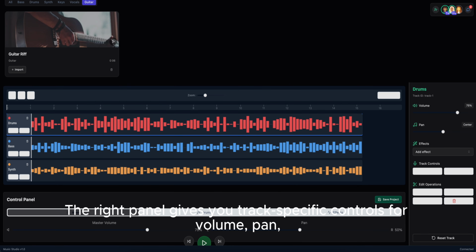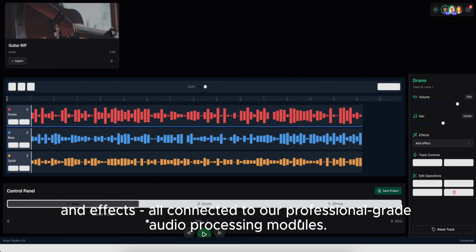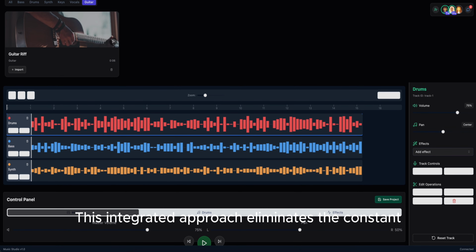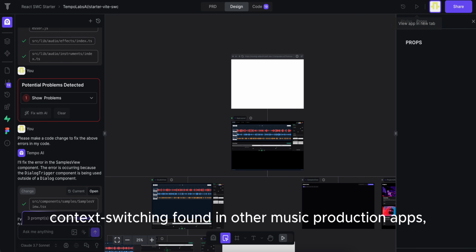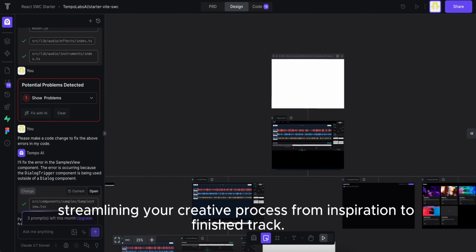The right panel gives you track-specific controls for volume, pan, and effects, all connected to our professional-grade audio processing modules. This integrated approach eliminates the constant context switching found in other music production apps, streamlining your creative process from inspiration to finished track.